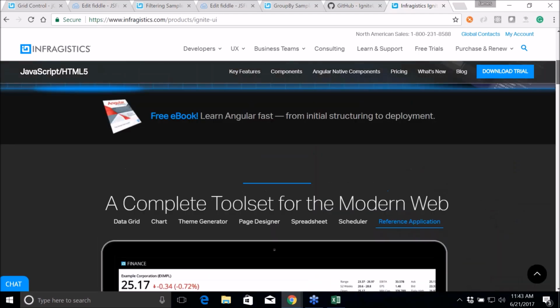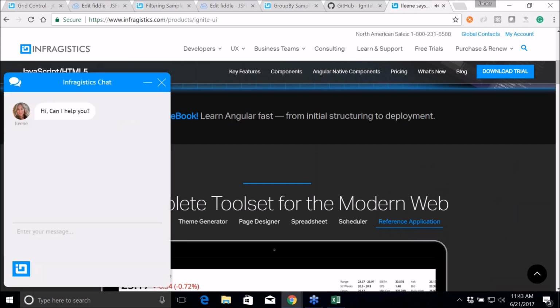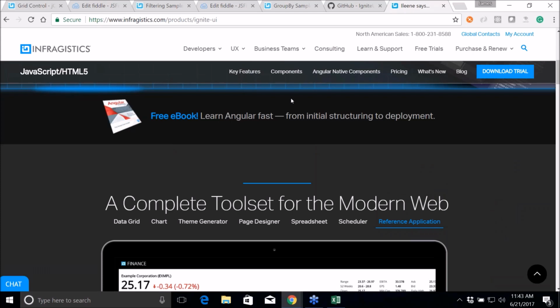We also have still available a free ebook that you can download that will teach you everything you need to know about Angular. We also have a new chat feature on the website. And that's basically what's going on with Ignite UI.